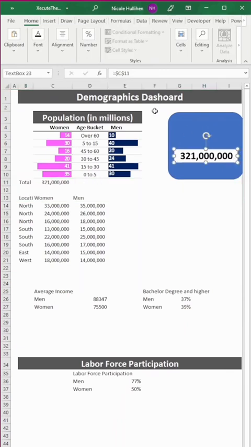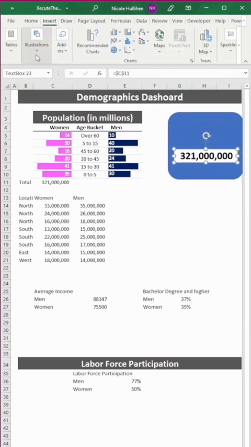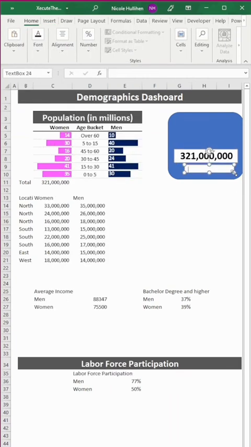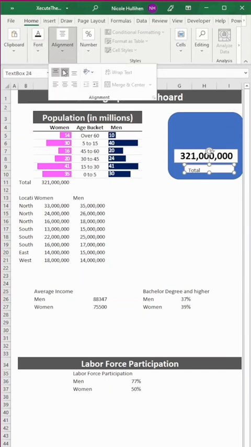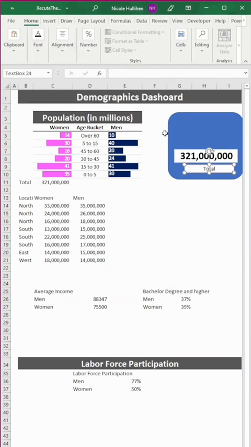So let's move it up a little bit, and then let's insert another text box because we want this to be very clear what this is, and this is, let's say, total. You could put total population, whatever you want. Let's change the font again on this to make it a little bit bigger, and we will center this accordingly. So that's looking much better.